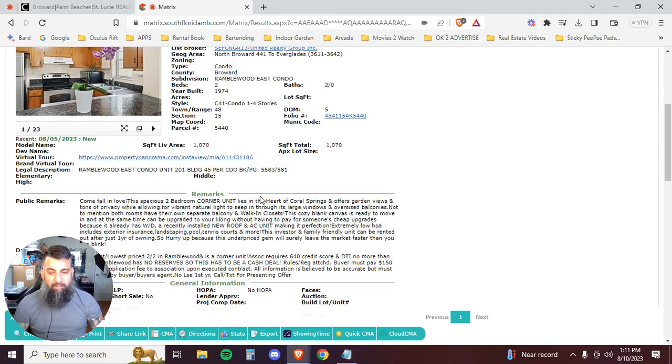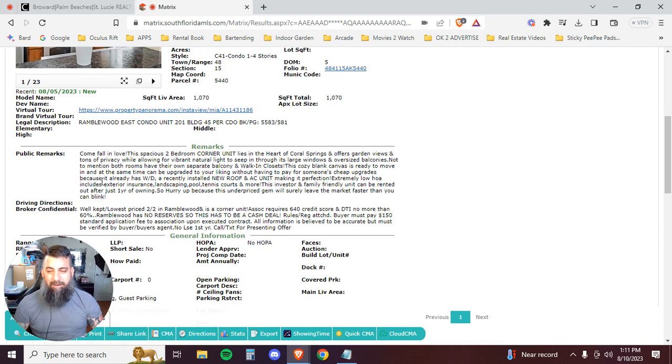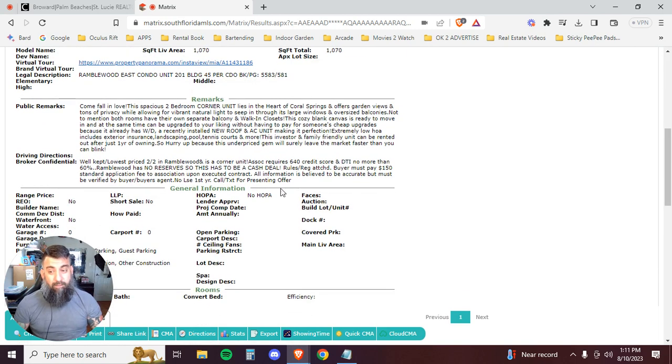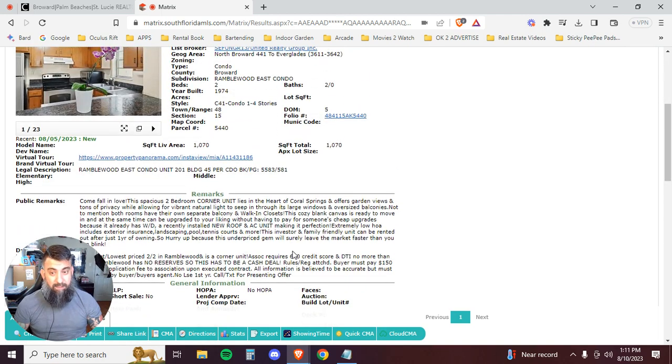Going up, public remarks, these are the remarks transferred over to Realtor.com, Zillow, things of that nature. You can see here, right here, guys, it says, without having to pay for someone's cheap upgrades because it already has washer and dryer, a recently installed new roof and AC unit, making it perfect. Okay, well, you'd want to verify the new roof and AC unit, because if there's a new roof and a new AC unit and the building has no reserves, that means there's probably a special assessment somewhere, or it was. You want to confirm that information.